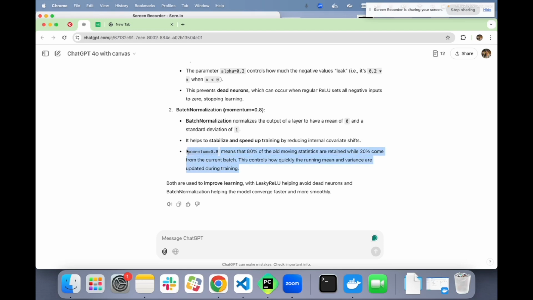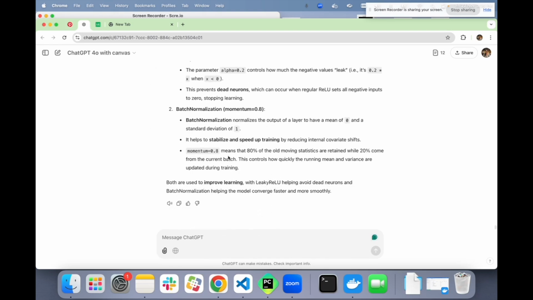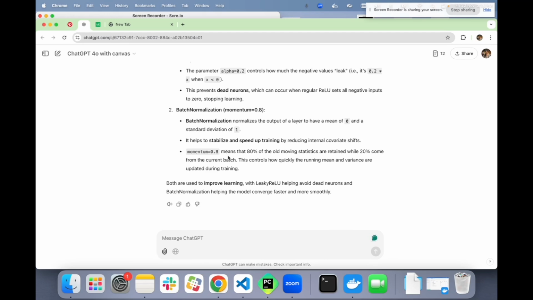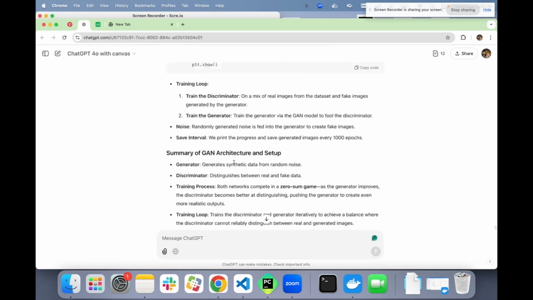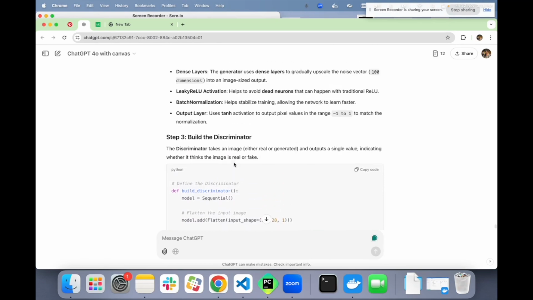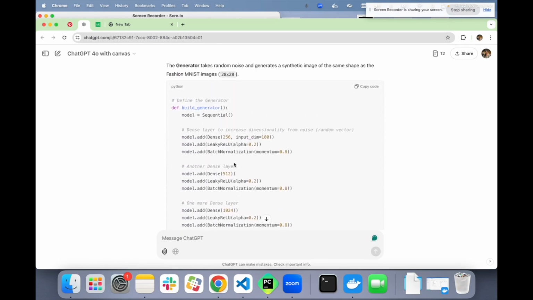I'll not go deep into this because I feel I understand what it is doing. It defines how much of the data comes from the new batch and how much we need to retain. Today we need to focus on the GAN model. In a way it is going to help and improve the learning. We have understood what it is doing, so we'll go back and define the layers.